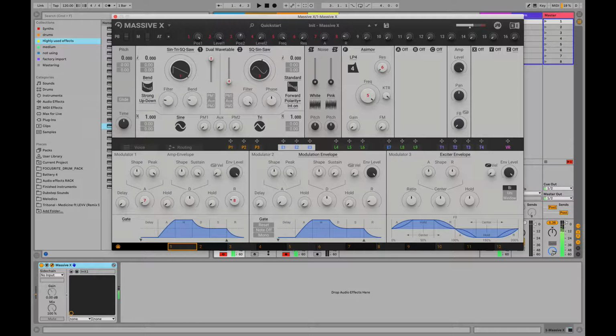Up this way and then down that side. Just follow what it looks like. And then for bend, it doesn't really matter what it does. It matters what it sounds like.